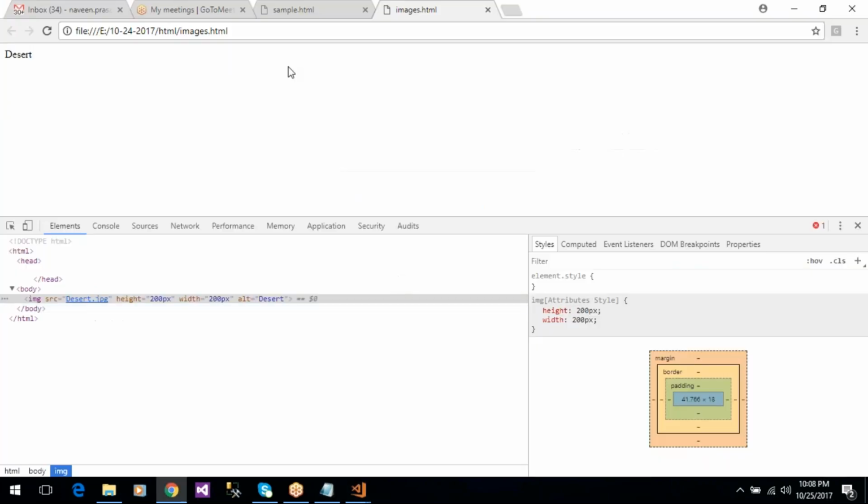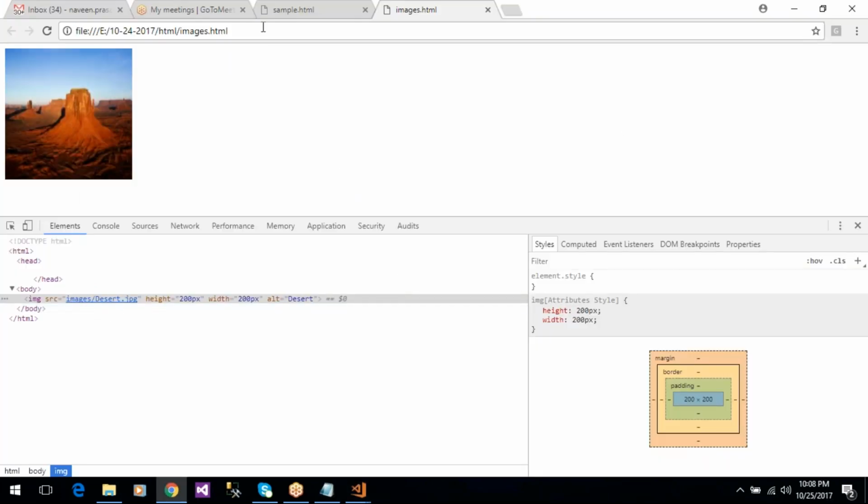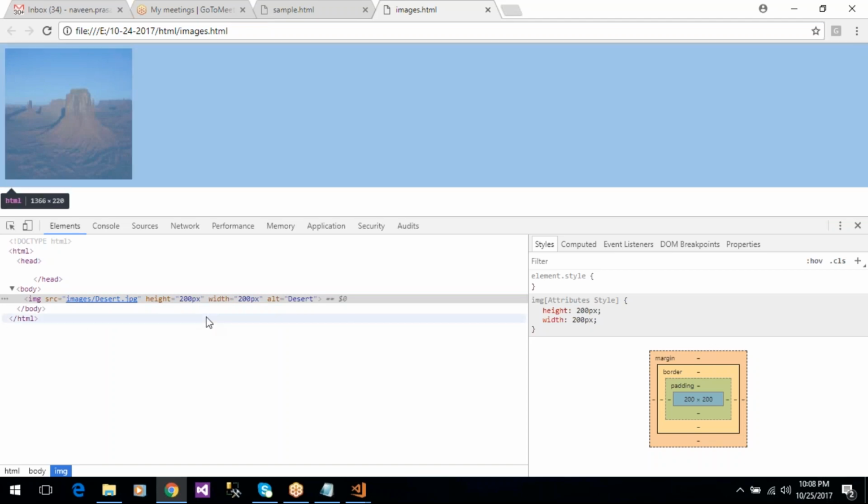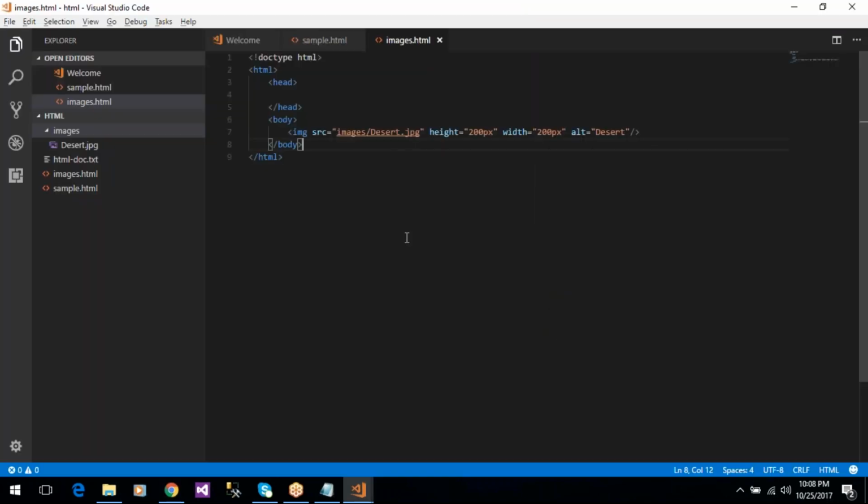Now run this example. So we have to define the image path like this. Okay, so this is the image tag example.